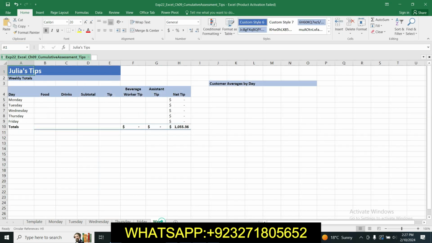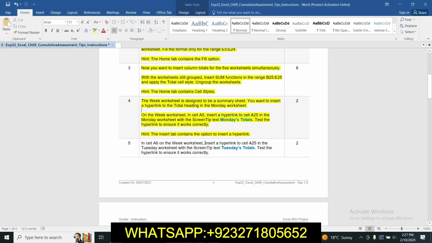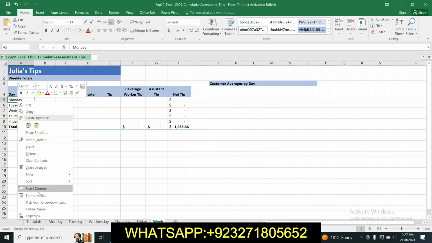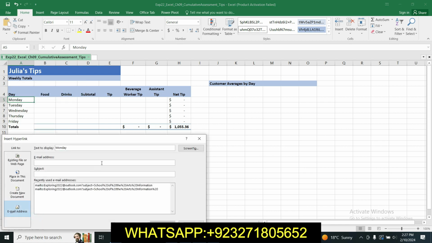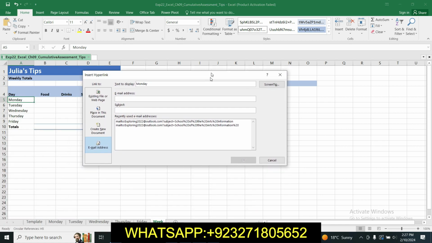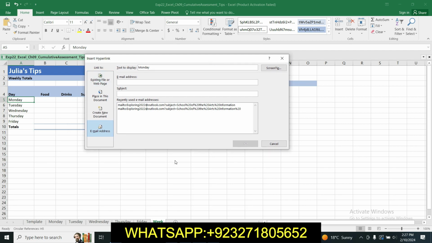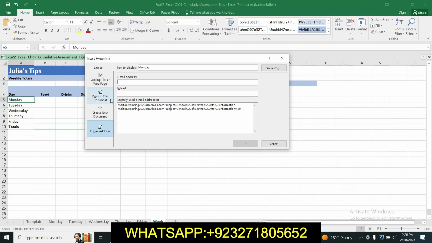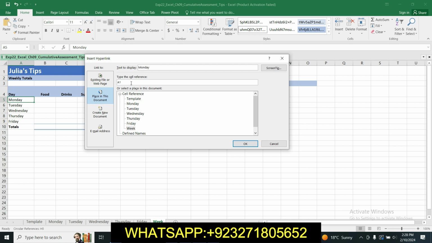On the week worksheet in cell A5, we have to insert a hyperlink. So we will select the cell A5, right-click on it, and select hyperlink. After showing the hyperlink box, here we have to insert a hyperlink to cell A25. So we will select the cell A25.